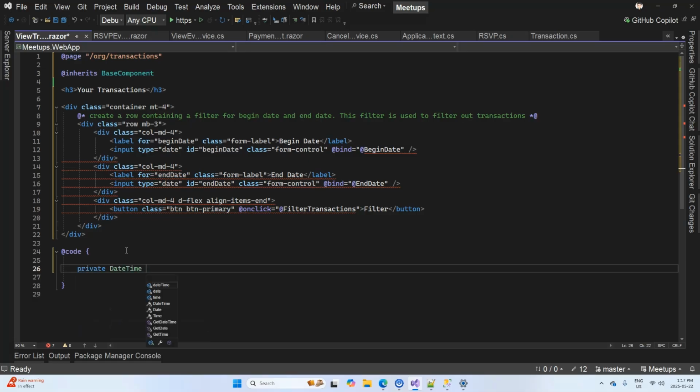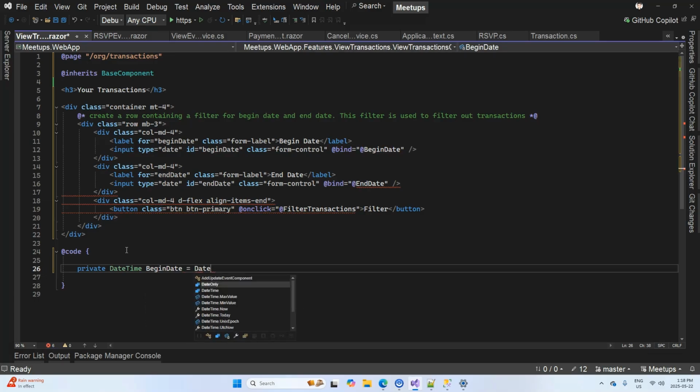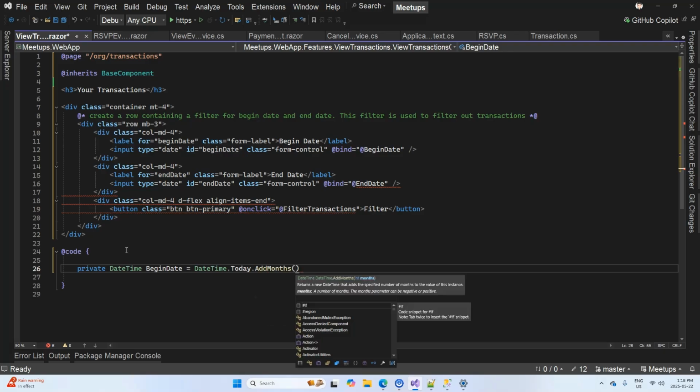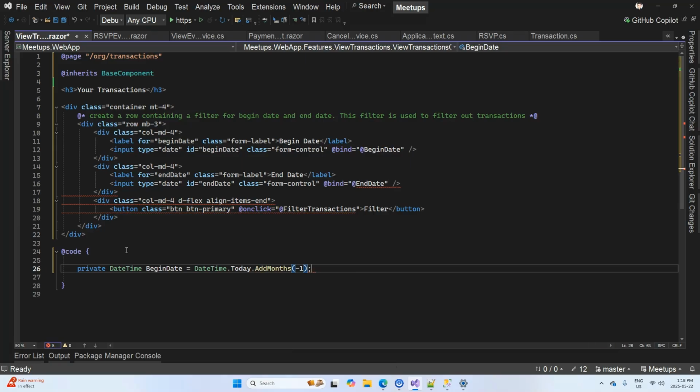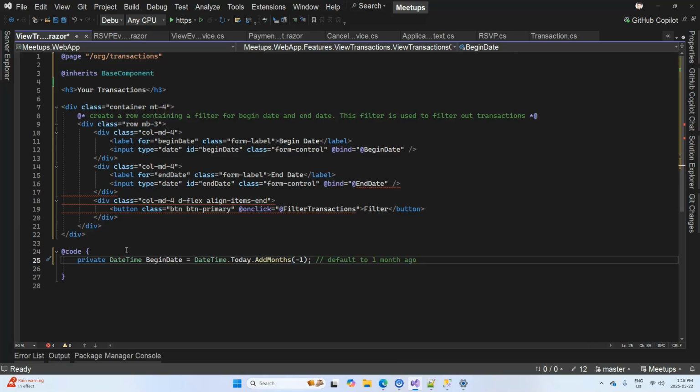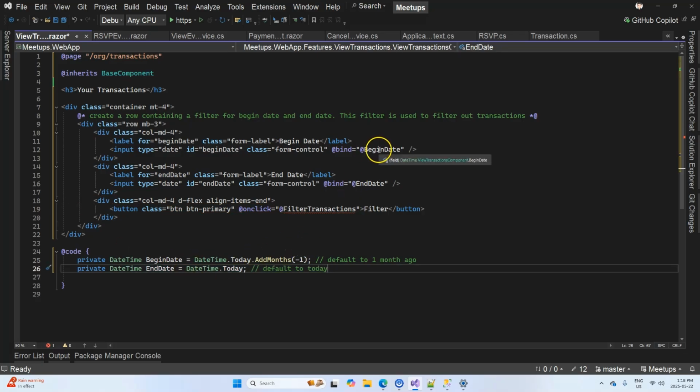So DateTime, and then we have a begin. Okay, so using uppercase here. So let's use uppercase. So we have BeginDate, and let's initialize the begin date actually. So I'm going to say DateTime.Today.AddMonths. Because this is for transactions, you want to show 1 month at least by default. That's why I'm defaulting it to 1 month ago, right? And then we will have end date, which is today. And it's automatically generated. This is pretty good, right? So we have begin date, we have end date, and then we filter transactions.